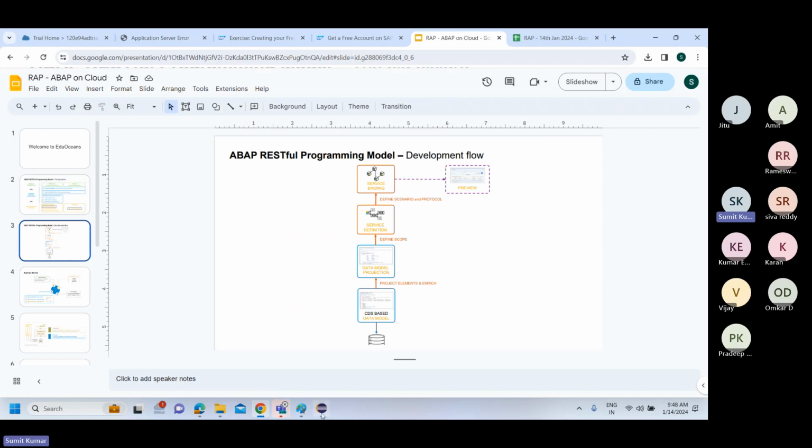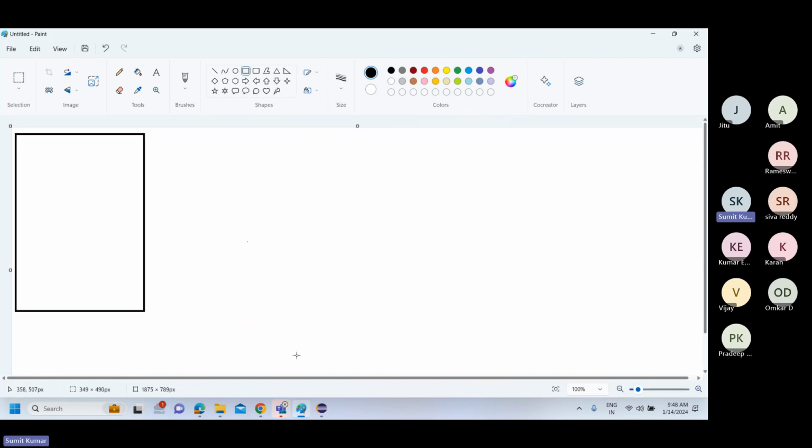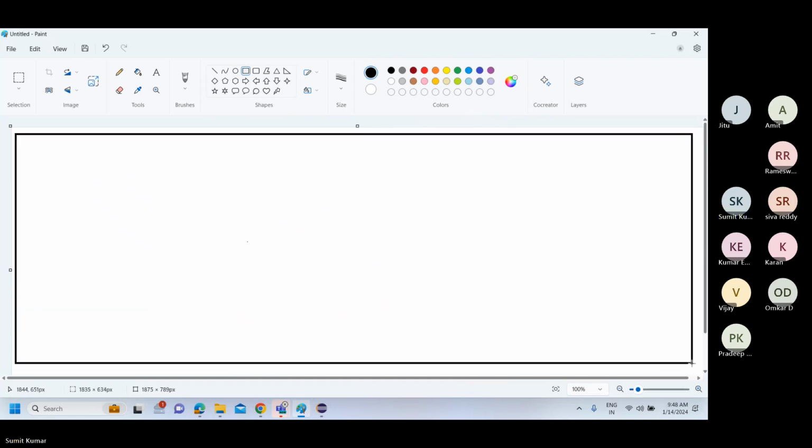So let's just understand that. If I have a CDS data model which I am willing to create, then I would have n number of facts. One thing is quite clear.